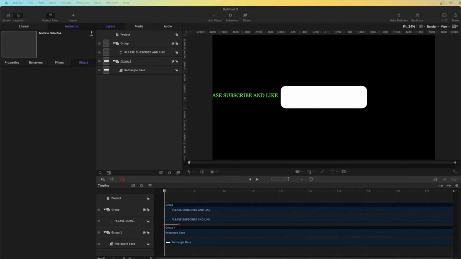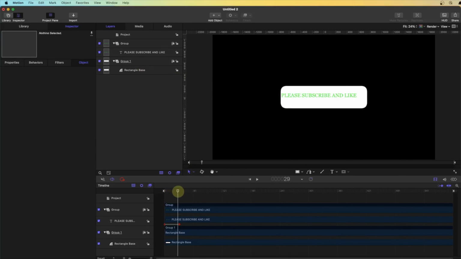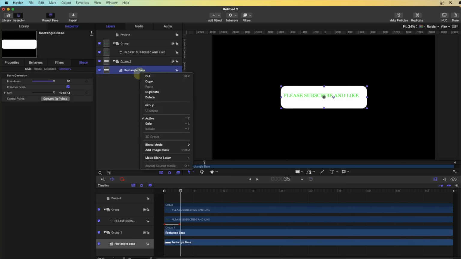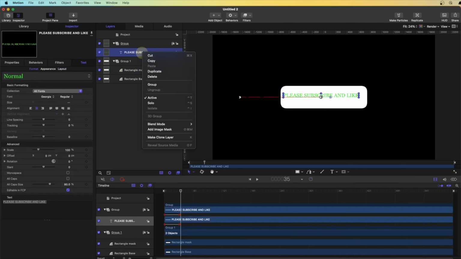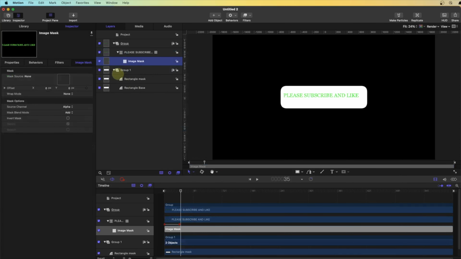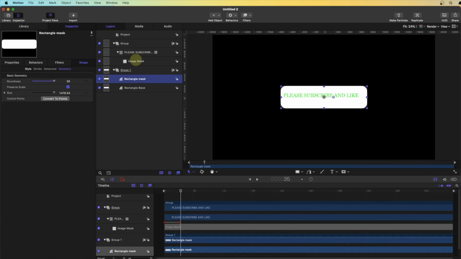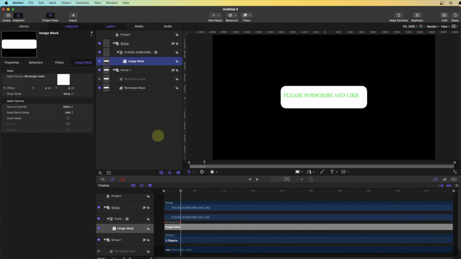Now we're gonna add some, make a template with those things. We already have this one. We're gonna duplicate our base, rectangle base, and I'll call it mask. And we have a text. We need to put our text as the image mask, and put the source as the rectangle that we made, right, as a source.